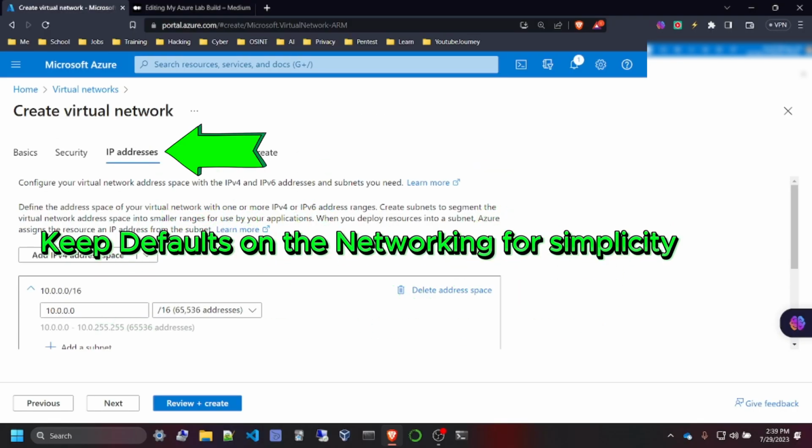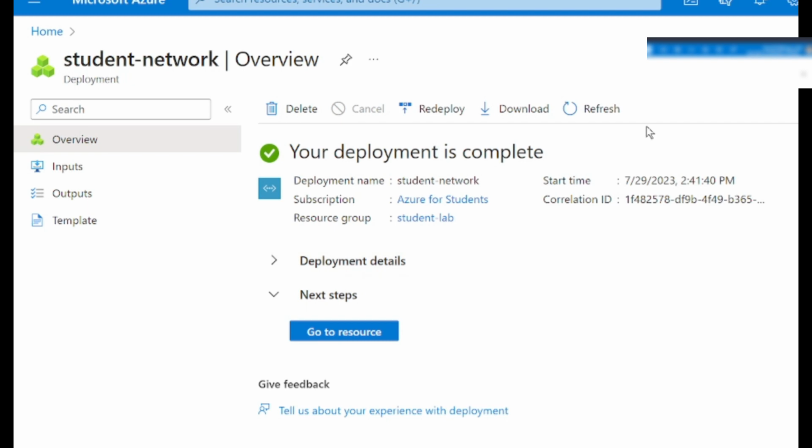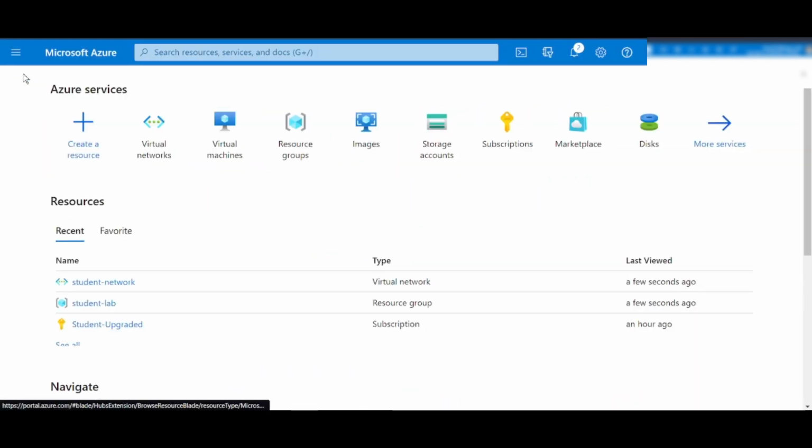Let's go here and check out this. Go ahead and click review and create. After you review and create, you'll come to this page. We just want to go back to the home page.